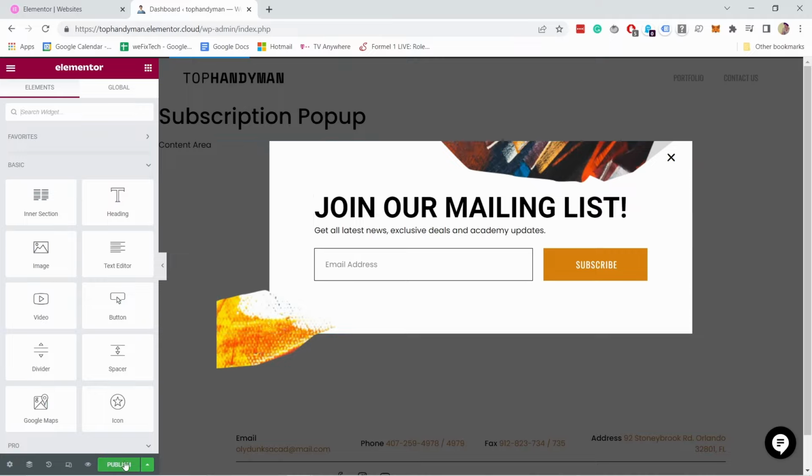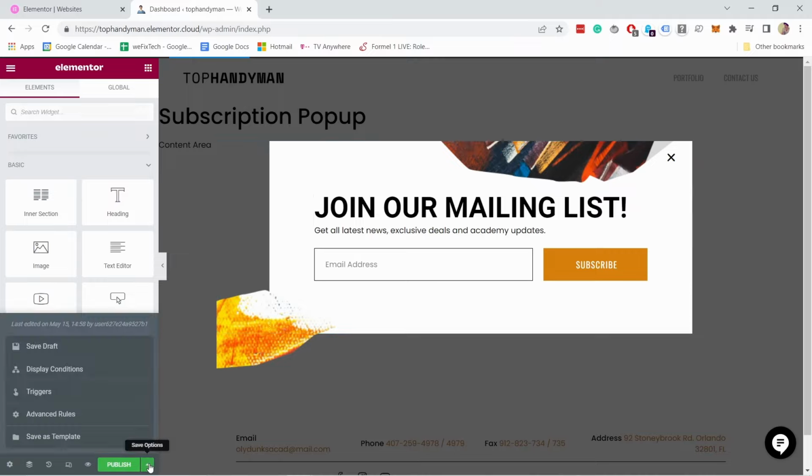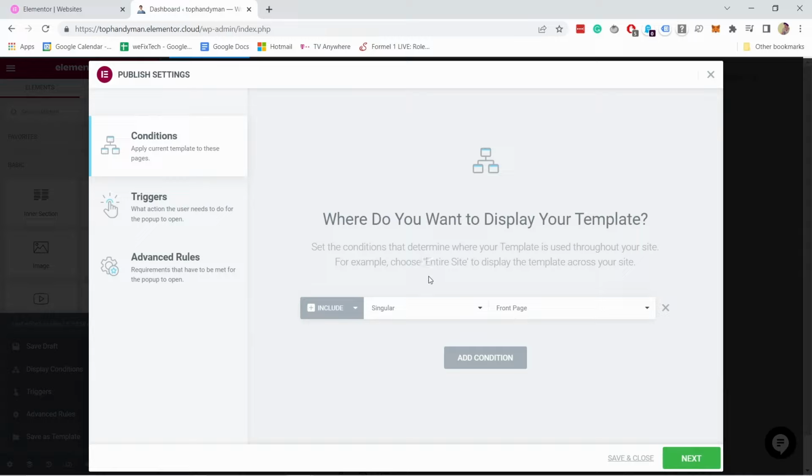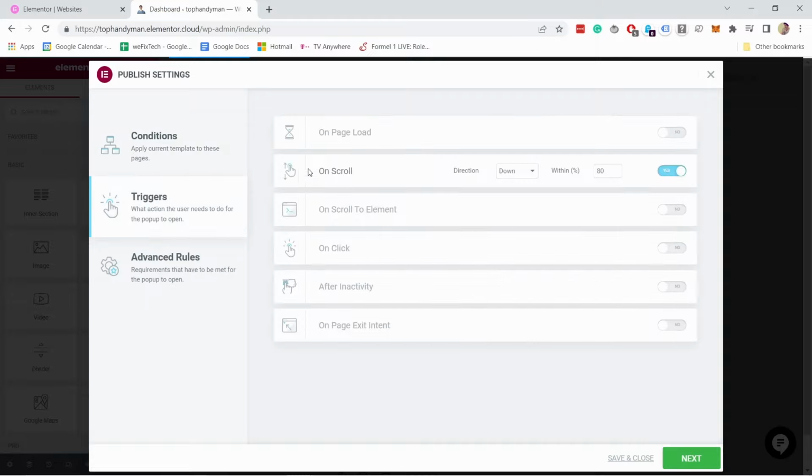If you go here where the publish is and open up the save options, you have also display conditions and triggers. For example, display conditions, you could set here that this pop-up shows up when the page is singular and front page. Or if you have some triggers, you could say on scroll. Actually, I don't usually like on scroll. It could be now on page load. So for example, after 30 seconds, the page loaded, then show the pop-up. But you could also have here other triggers.